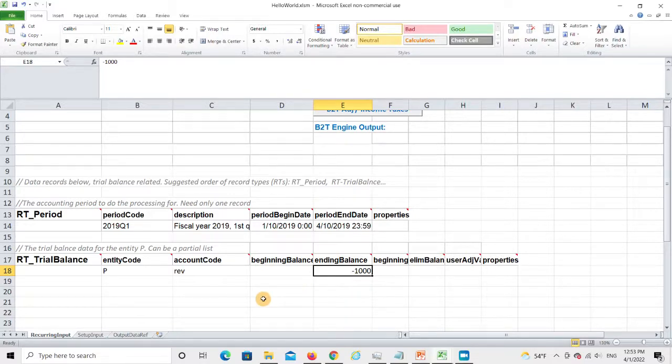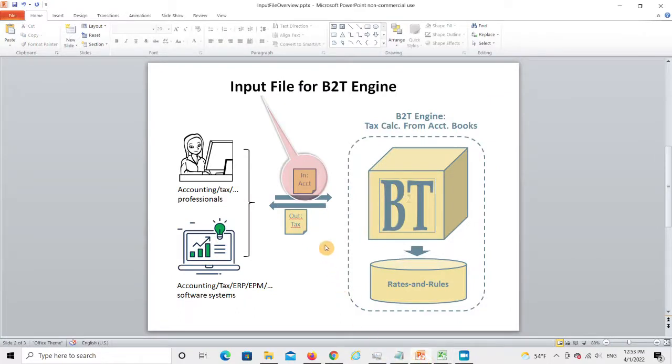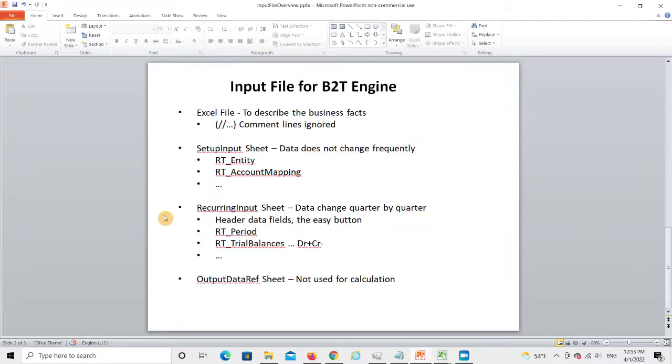So these are the main points of the input file into the B2T engine. To summarize, the input file into the B2T engine is an Excel file. It is to describe the business facts. Comment lines will be ignored, so the user could make notes in the file. The input data are contained in two sheets.